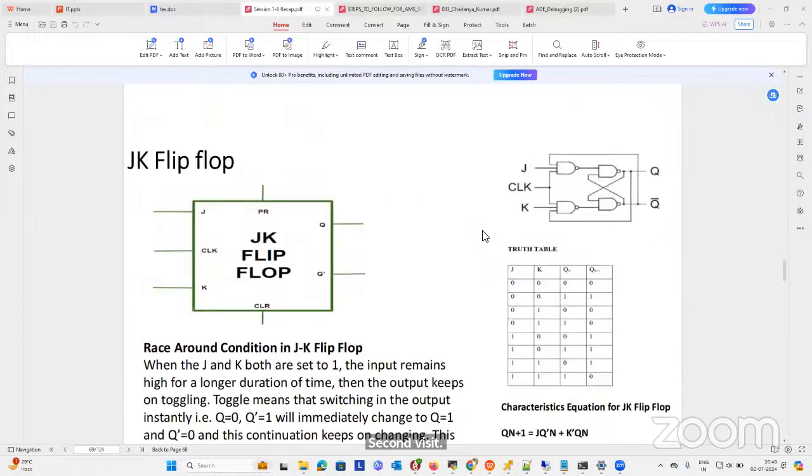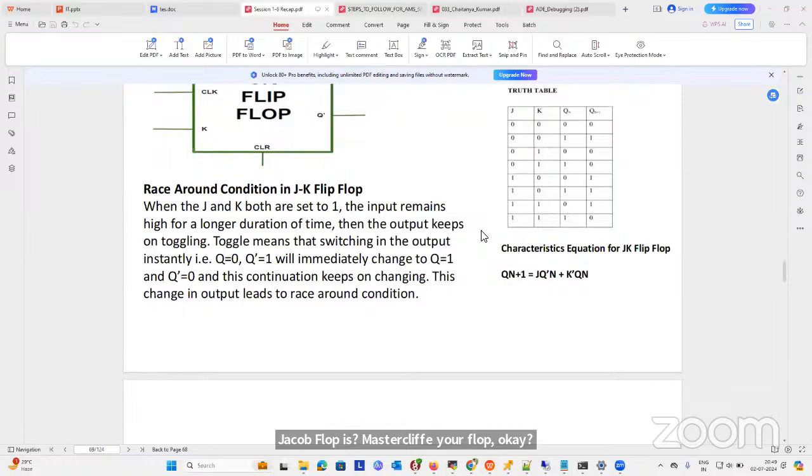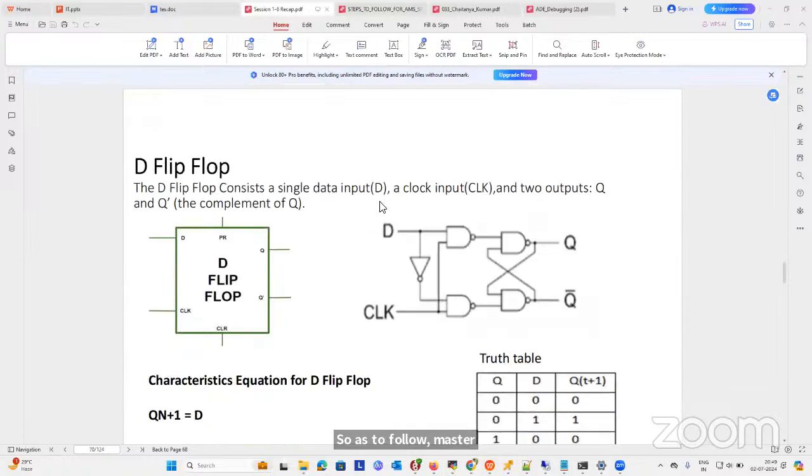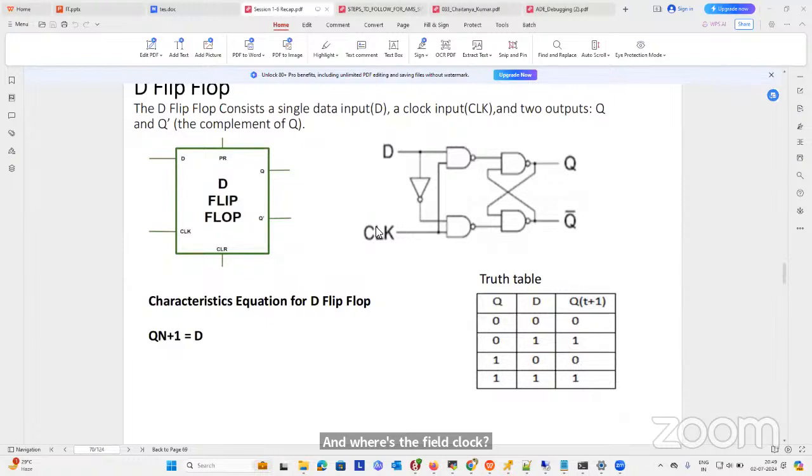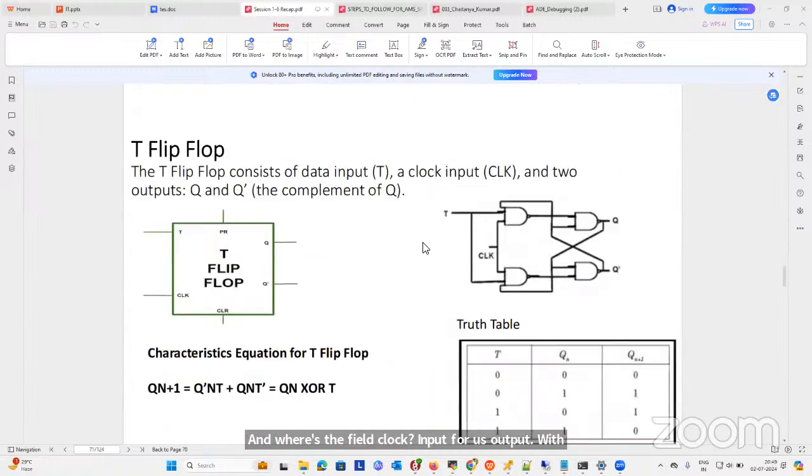JK flip-flop is a master-slave flip-flop. Slave has to follow master. Whereas in a D flip-flop, the output follows the input with a clock delay and cell delay. Whereas T flip-flop is a toggle flip-flop. If the input is 0, the output is 1, and if the input is 1, the output is 0.